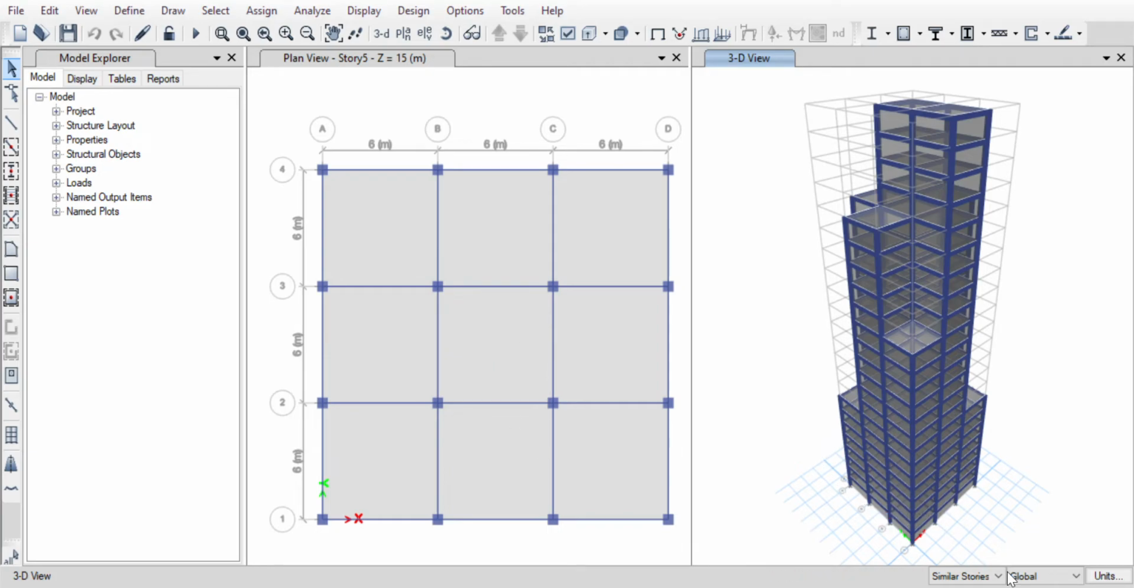While applying dead load, we have to take the all stories option, but while applying the live load, as it is different for the same set of stories, we have to select the similar stories option. After that, a cladding load is applied on the exterior beams by selecting the exterior beams only, and a cladding load of 0.2 kilonewton per meter as frame load is applied.